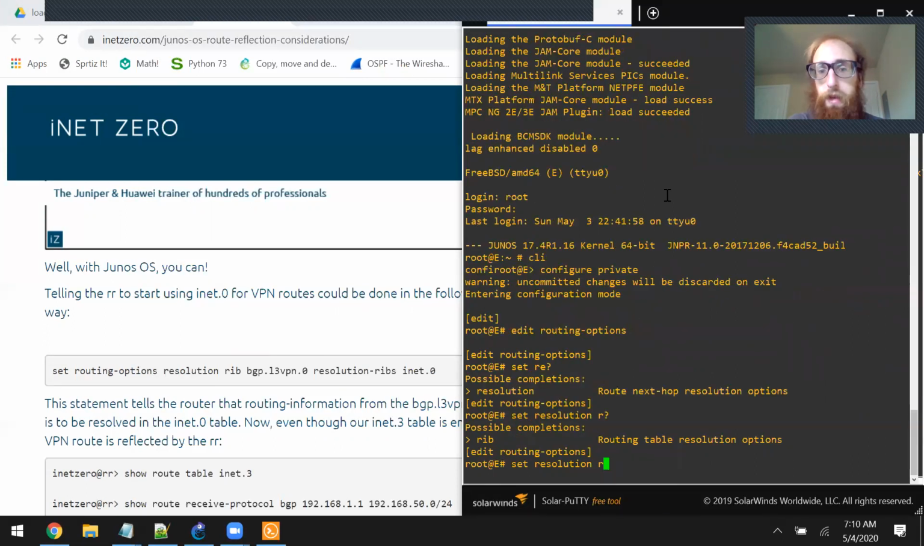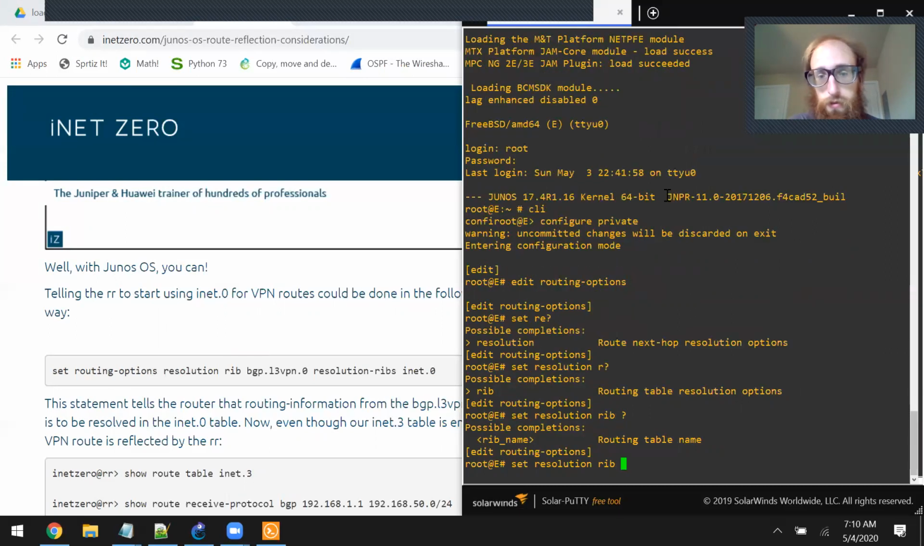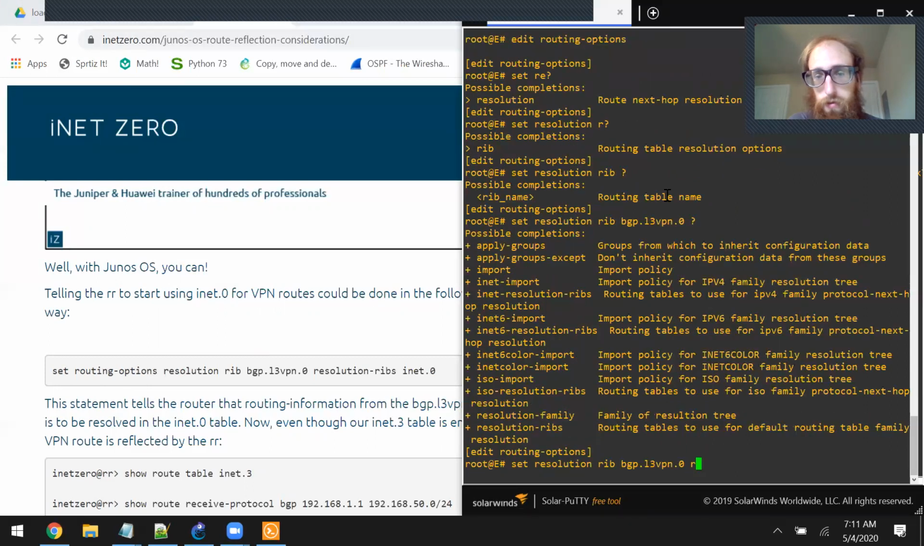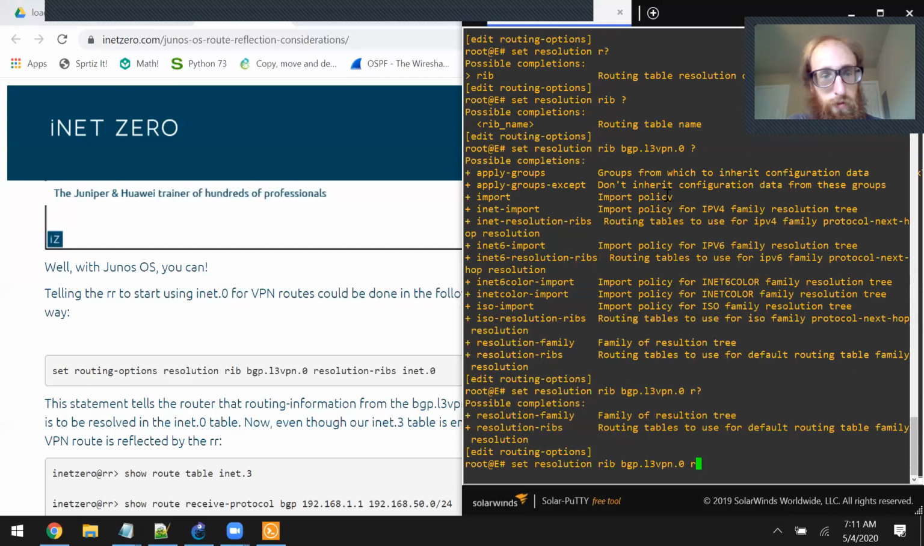And RIB, routing information base. This is just another word for routing table. It's kind of a convenient shorthand for it because routing-table is a lot of characters and RIB is only 3. So resolution-ribs is routing tables to use for default routing table family resolution.